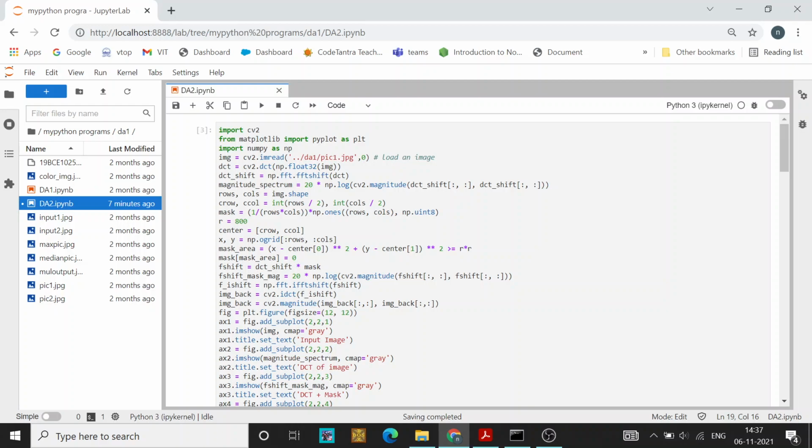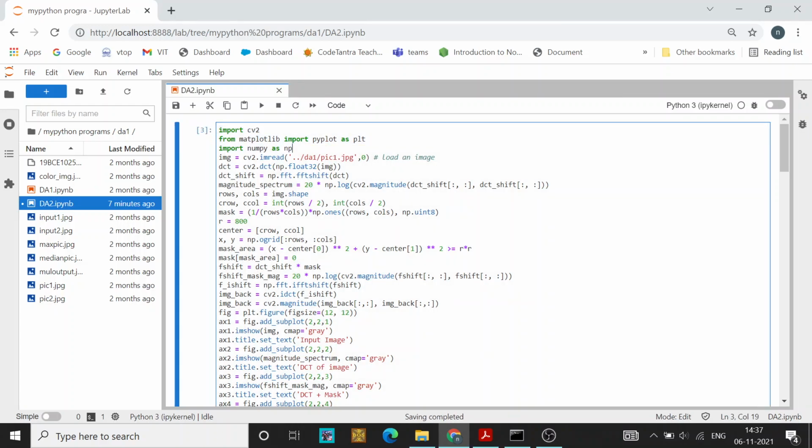To start off, I'll be demonstrating the low pass filter, or what we call smoothing. For the frequency transformation, I have used the discrete cosine transformation. Now, to start with imports, I have imported CV2 to handle image functions, Matplotlib in order to plot the image, and NumPy to handle arrays.